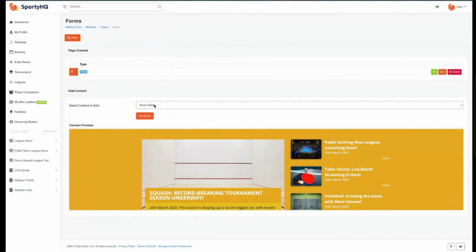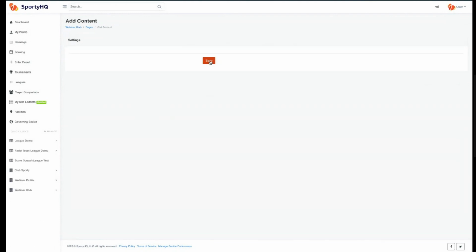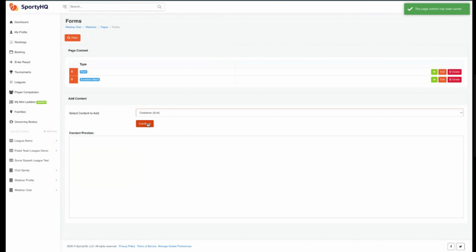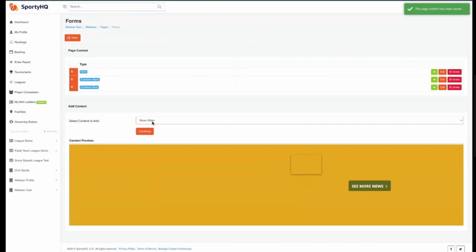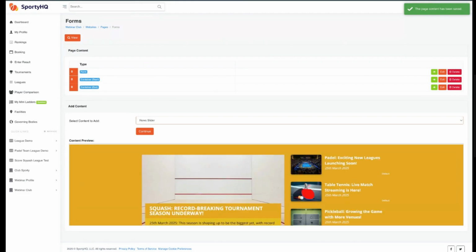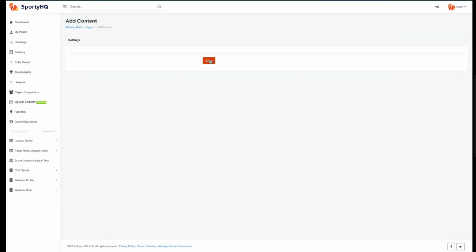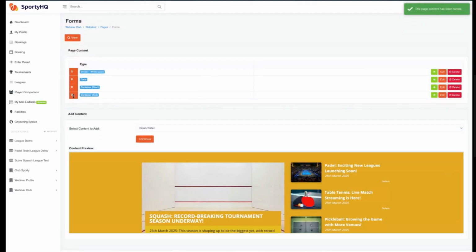We just come back here and let's just add a few more content blocks. So container start, continue, save. Then we're going to go container end, continue, save. And then we're going to go down to white space at the top. So divider, white space. And we're going to add it. Again, we use the drag and drop. So white space at the top, then container start, form, container end.